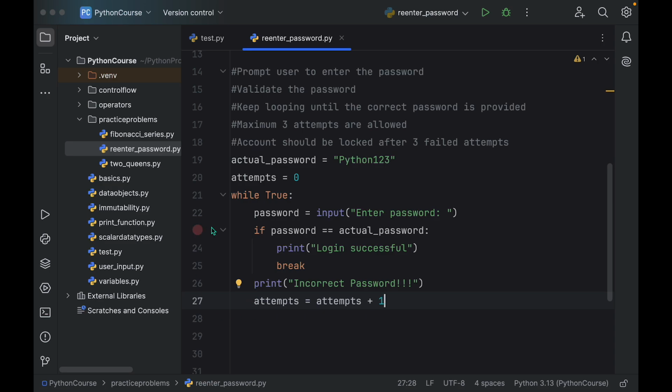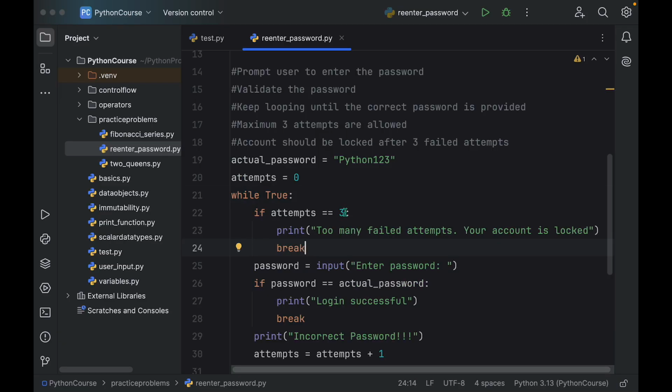Now it goes to the next iteration and we don't want to read the password again because we are done with 3 attempts, right? So we simply want to lock the account. So before reading the password, what we want to do is check if 3 attempts are completed, and if 3 attempts are completed, we want to simply print too many failed attempts, your account is locked, and we want to break out of the loop.